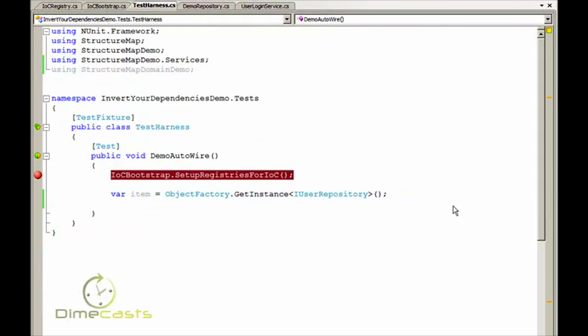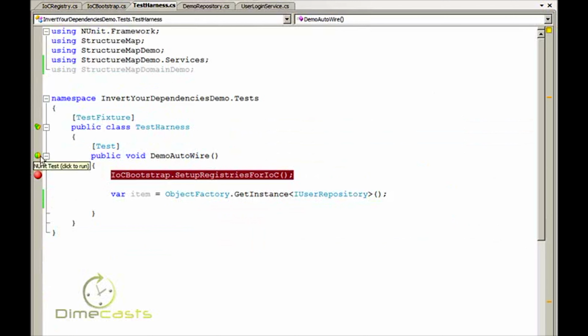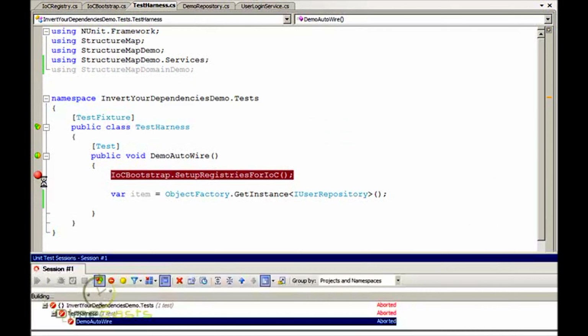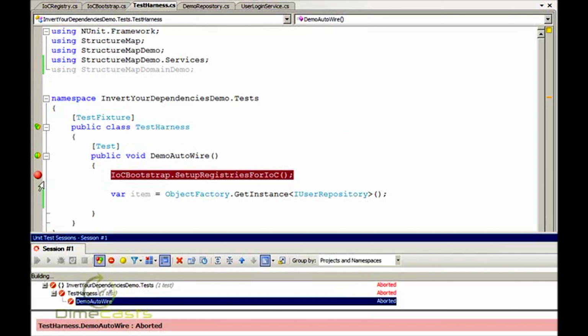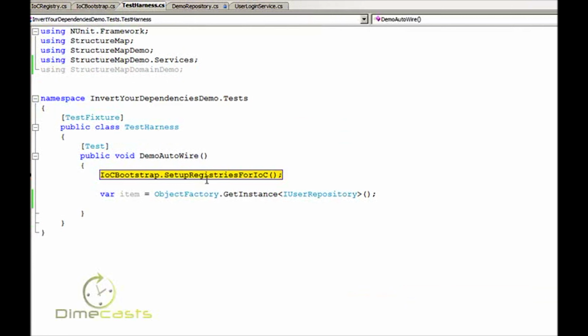Let's bounce over here, and if I debug this, let's step over this. So everything was wired up correctly. If I step over this again, you'll see that I have an instance in my user repository. All right, well, that's pretty cool. I can now bootstrap and look for registries.